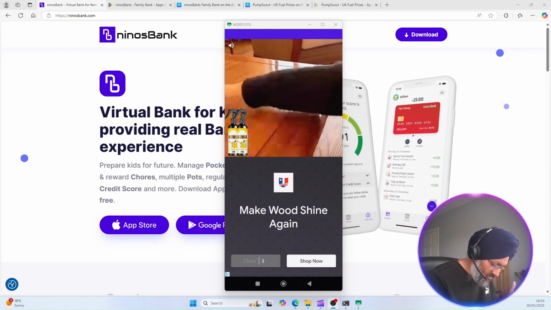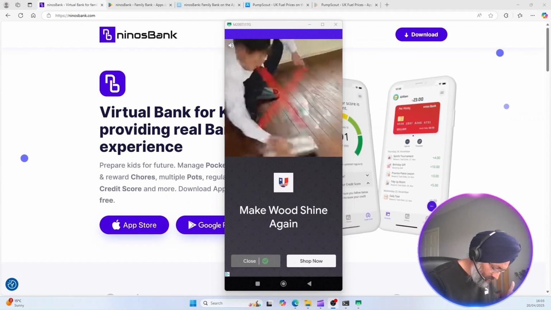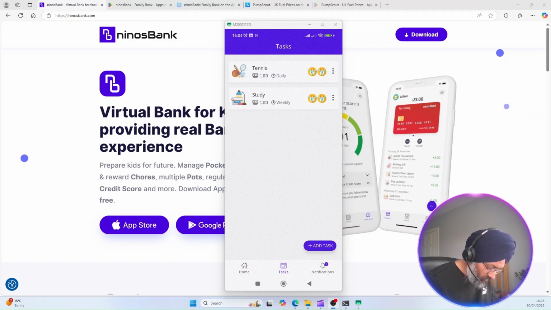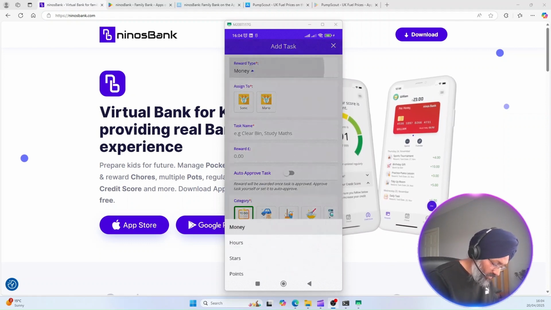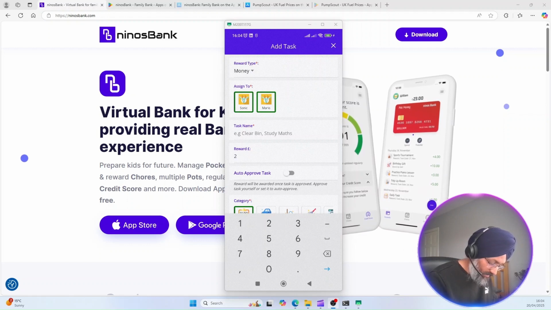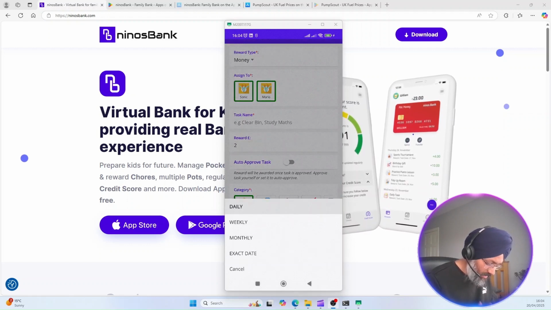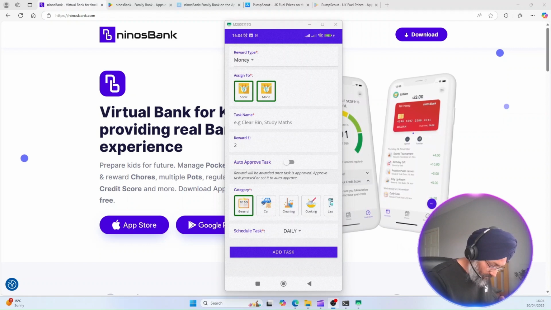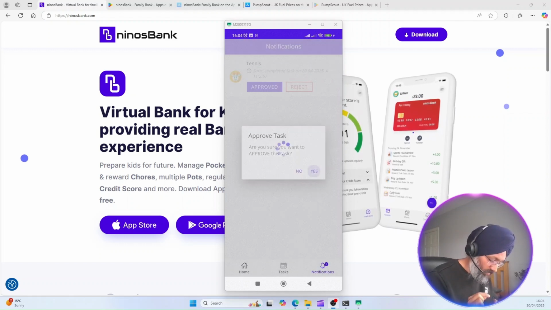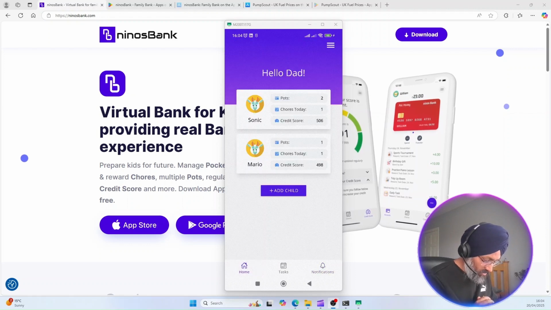Now let me quickly turn off the ad. Then as a parent, I can set chores like I mentioned. There are a couple created earlier, and I can create a new one. It can be money, hours, or anything, and I can allocate it to both children. I can set the reward, auto approve it or not, set the category, and schedule it: daily, weekly, monthly, or an exact date. As soon as they complete it, I get a notification to approve or reject it. Okay, so that was NinosBank.